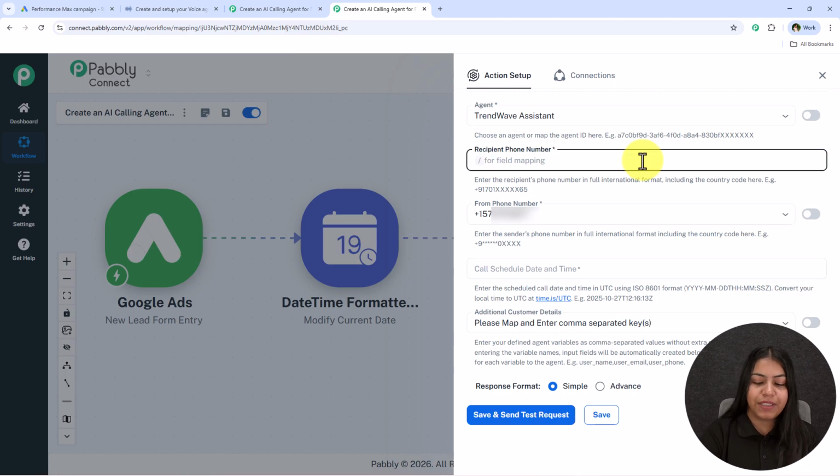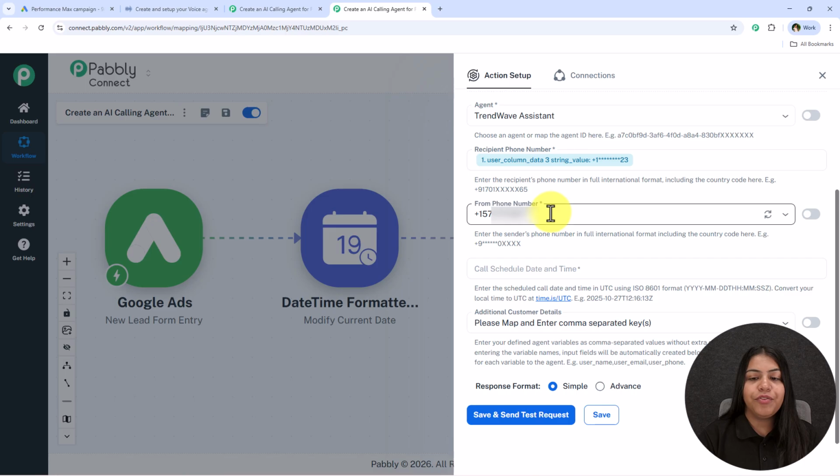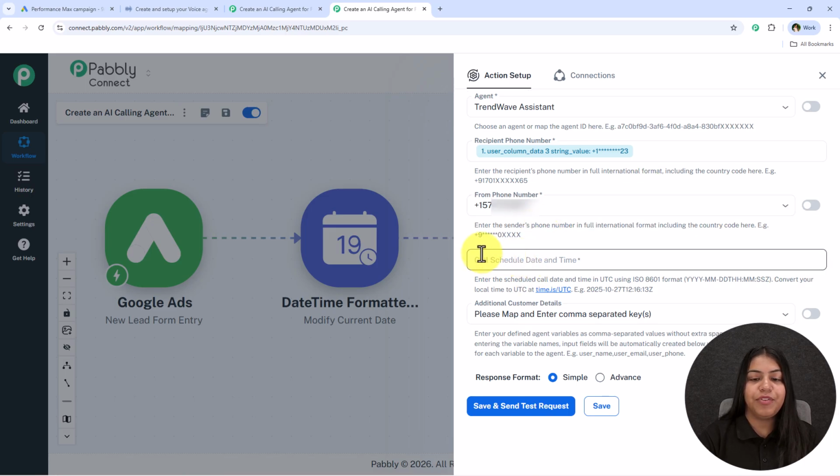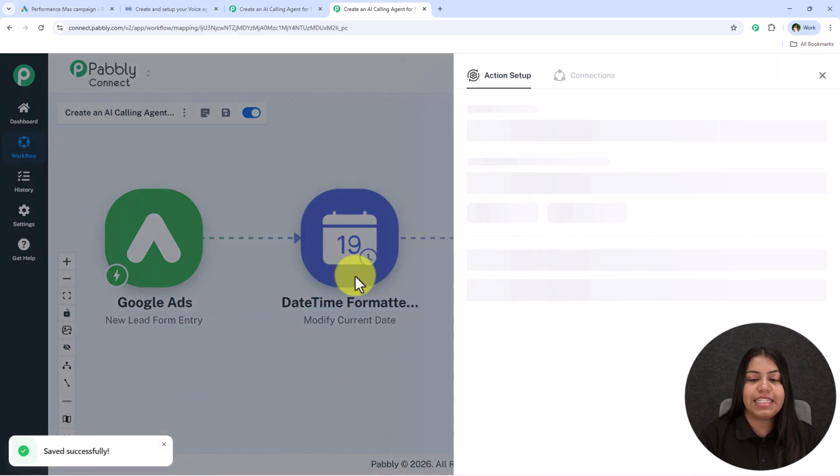And in order to map the data, put a slash and then search for the data which you wish to map and map it. And now for the from phone number, it has already selected this because we have connected this. Now it is asking me for the call schedule, date and time. So yes, this was the reason why I used date time formatter by Pabbly. Alright, so just enter anything, click on this save and close this step and go towards this date time formatter.